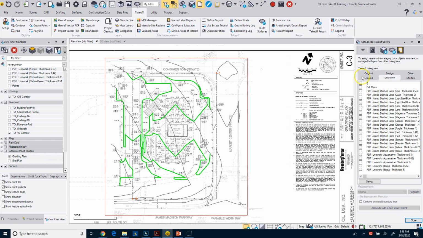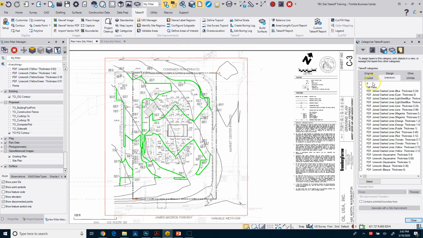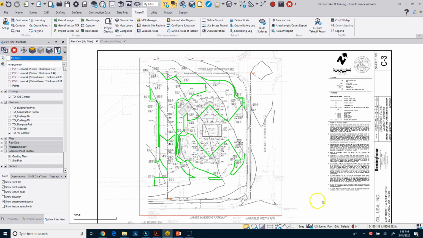So that just moves that layer over to original. I'm going to do the same thing for the finished ground, except I'm going to move this one to design. And then I'm going to click reassign. Right. So now that I've done that, you can see that I've got finished ground. Okay. I'm going to close.